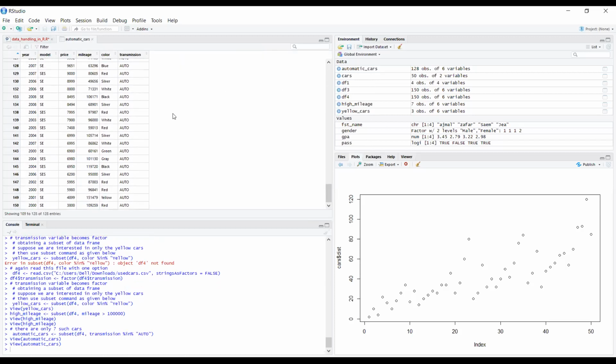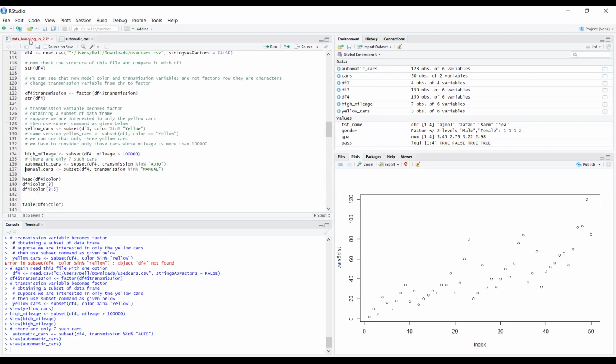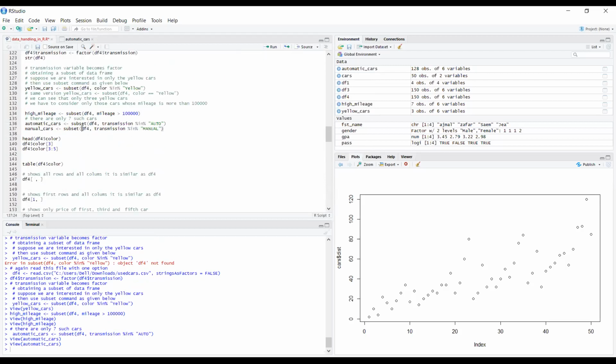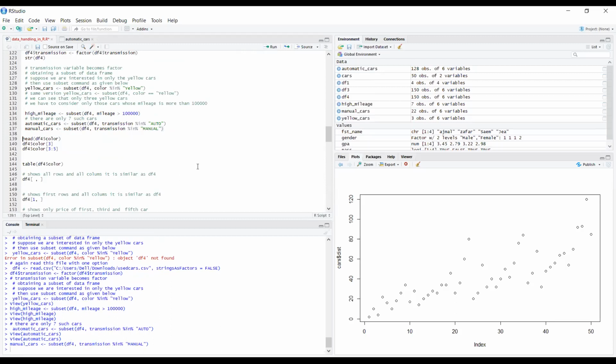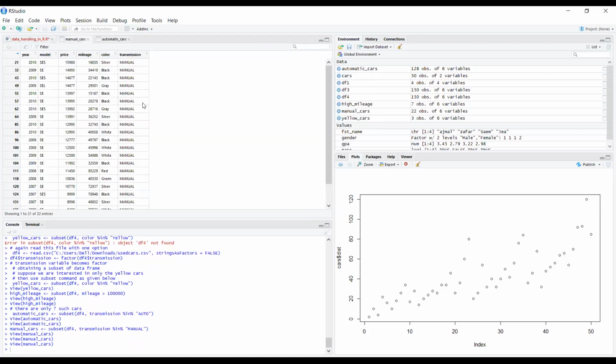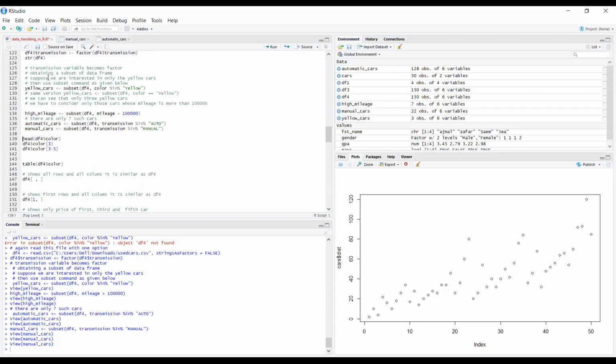How many cars are automatic? You can see lots of cars have automatic transmission. Now the next command is manual cars. So now this data set is to be split into two. One is the manual cars, the other is automatic cars. So half of the cars are kept in the automatic cars. The remaining cars will be stored in the manual cars. So these are the ways to create the segmentation of data.